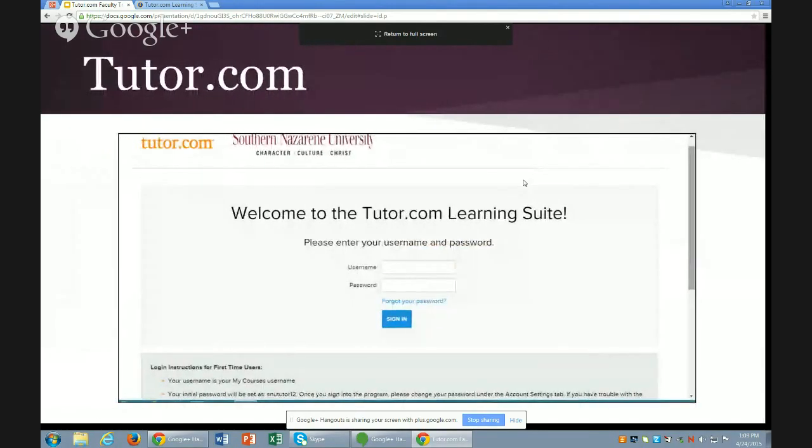At the top of every online course, there's a link to tutor.com. This is the page that students get, and it's just a simple sign-in with their username. It's the same username as everything else, basically their SNU, the first part of their email address. And if they don't know what the password is, it's right down here.